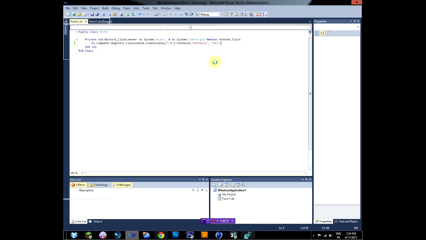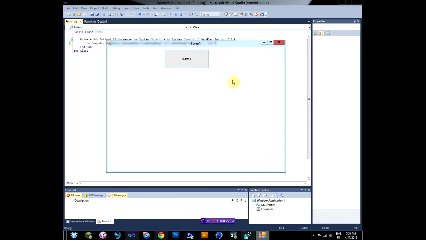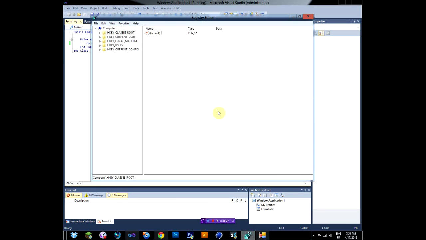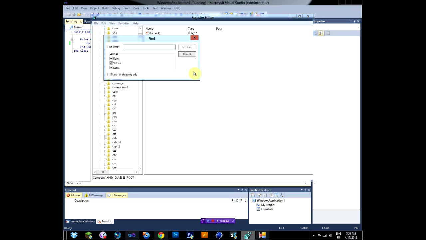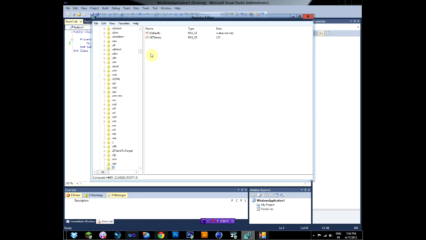Now we'll run it and click the button. And now if we go and refresh this, so go to view, refresh, or press F5, we'll expand this and search for, let's just use find, smiley face, and here it is. It has VB Theory, and the value of it is 123. One more thing, I'm going to delete this.